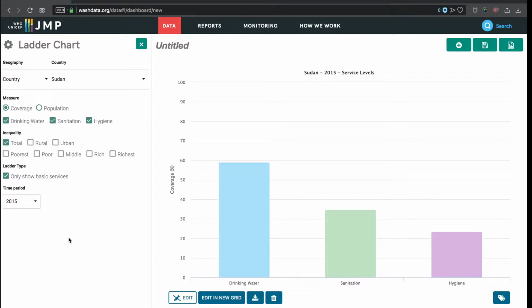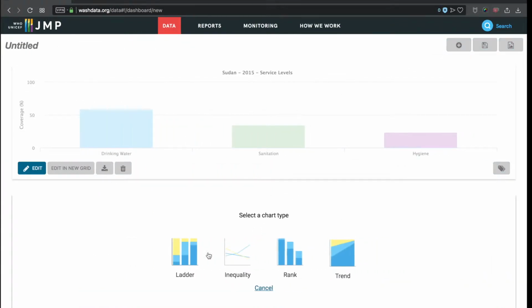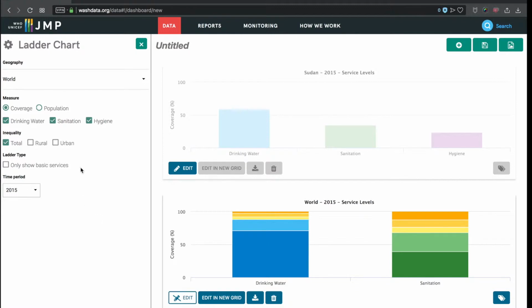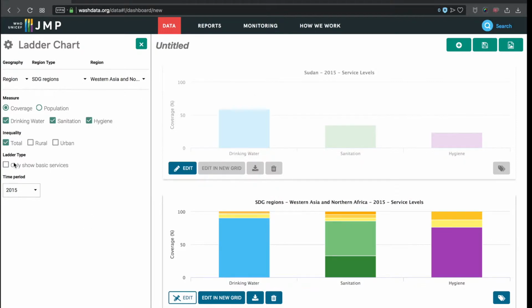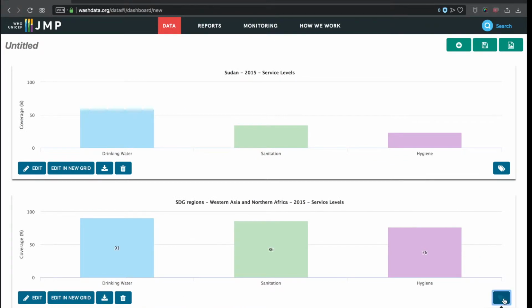We can compare this to how Sudan's region is performing by adding a new chart. So we'll add a new chart. We'll also select a ladder chart. And this time, SDG regions, Western Asia and Northern Africa. And also only show basic services. And we'll finish editing. And let's add the data labels as well. We can now see that in comparison to its region overall, Sudan has lower coverage of basic water, sanitation and hygiene services.